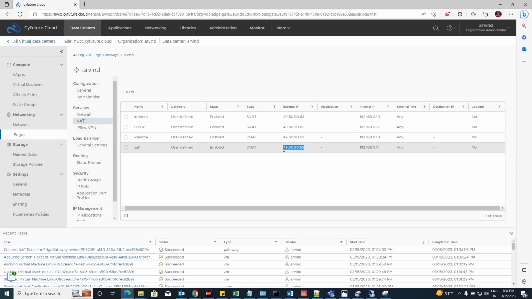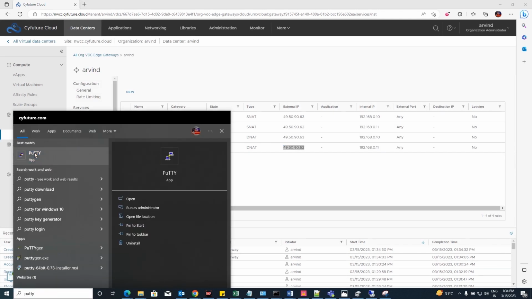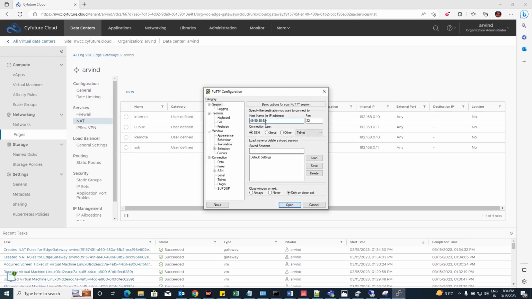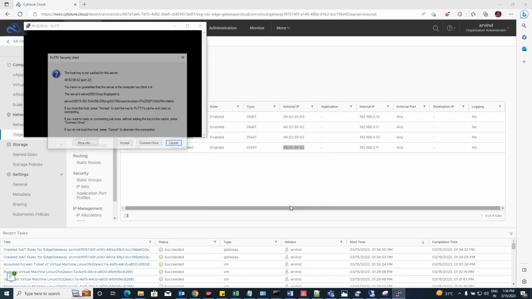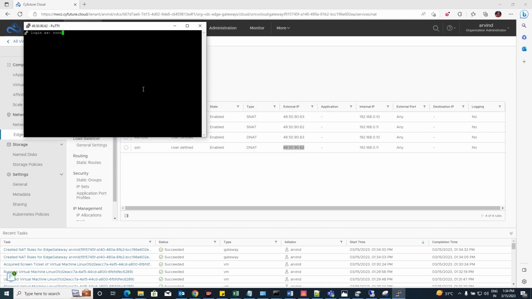Now copy the external IP and search for PuTTY. Once the PuTTY dialog box opens up, paste the external IP in the host name box as shown in the screen. Hit the Open button once done. Click on Accept in the pop-up that opens up.